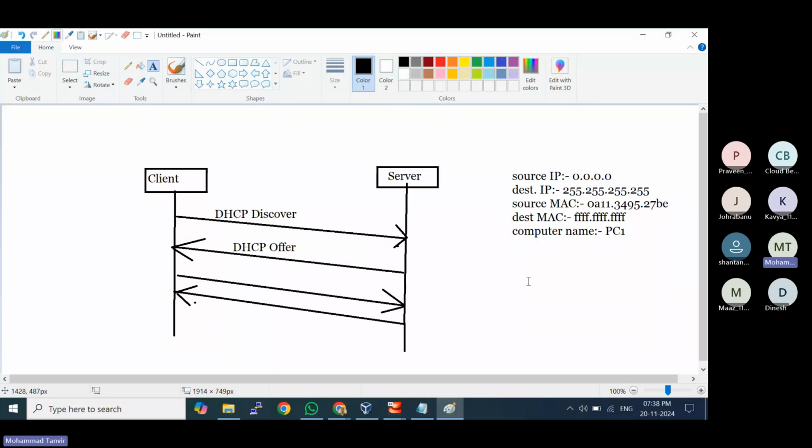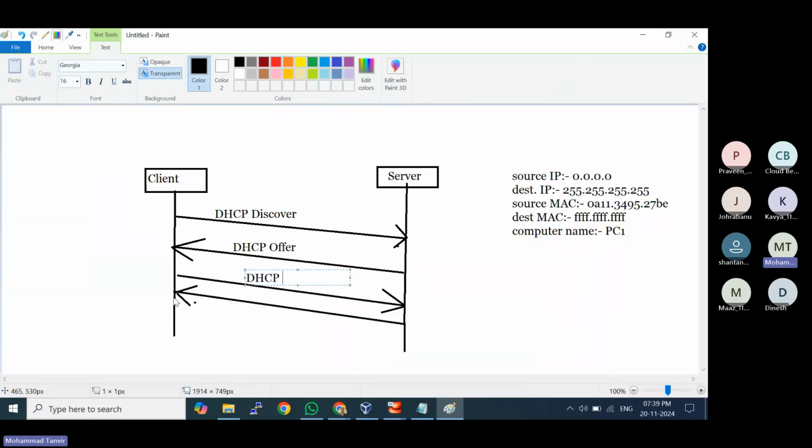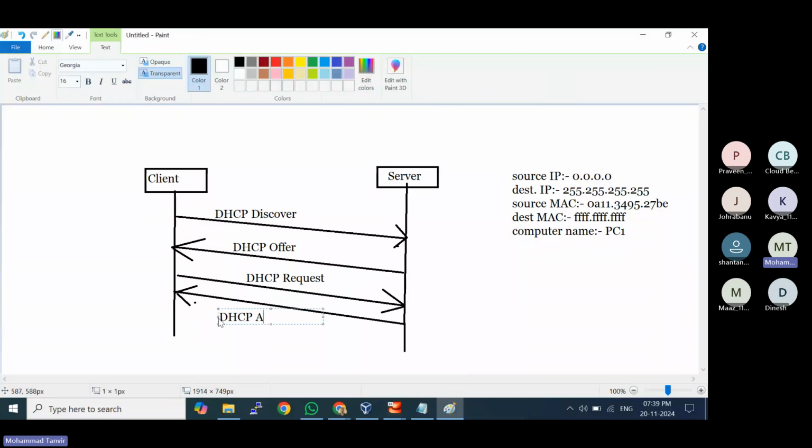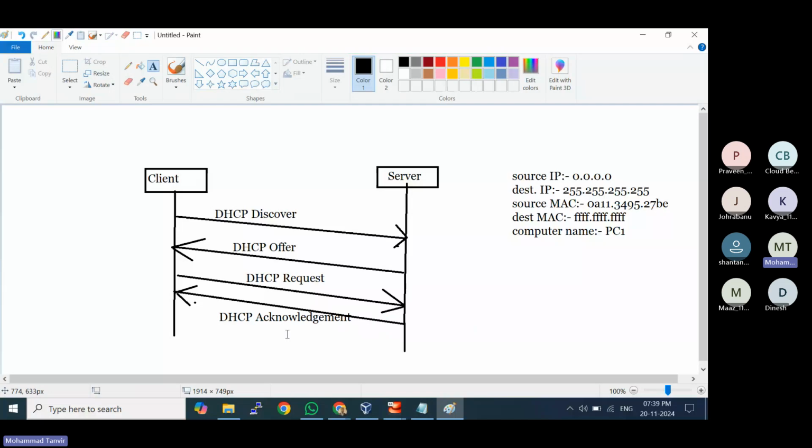So in the offer, what will be the things? In the offer, it will have the IP address. It will check in the database: IP address, subnet mask, default gateway, DNS. All the information will be in the DHCP offer. Then the client will send a DHCP request to the DHCP server, and then finally the server will confirm with a DHCP acknowledgement, that this IP is now assigned to you.